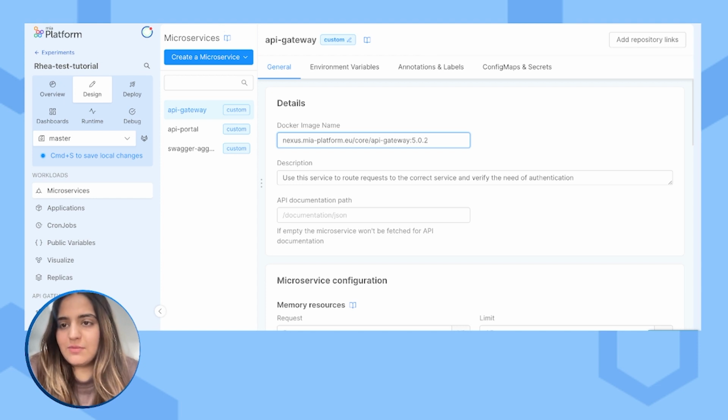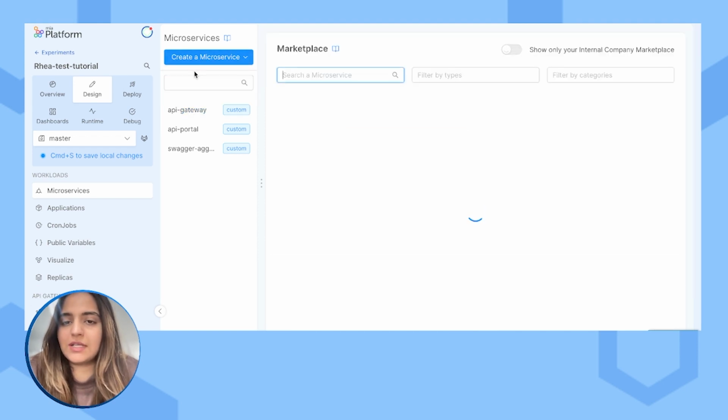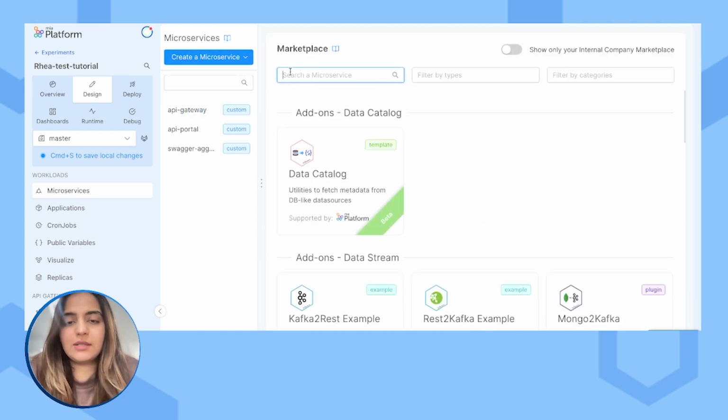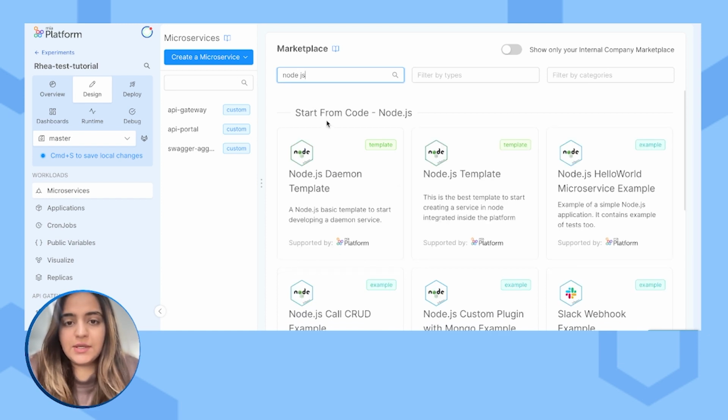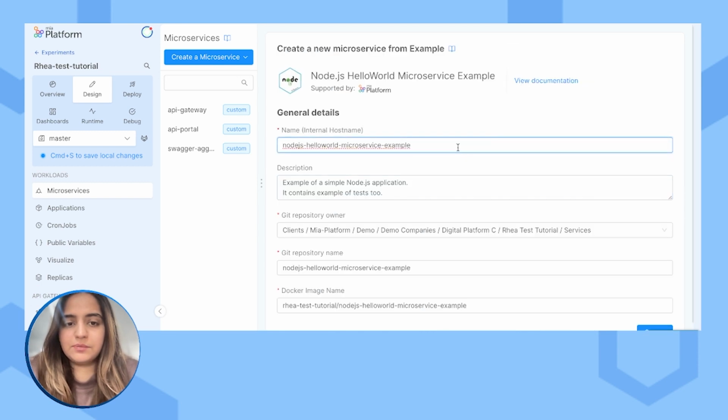To begin with, we're in the miaplatform console in the design section. Let's go ahead and click on create a microservice from marketplace. The miaplatform marketplace is a repository of microservices that are easily available for your use. For this example, let's just go ahead and look up Node.js. We're going to be using the Node.js Hello World microservice example here.